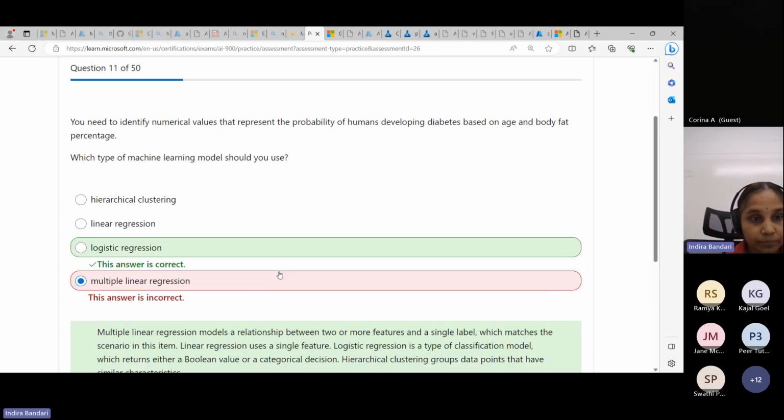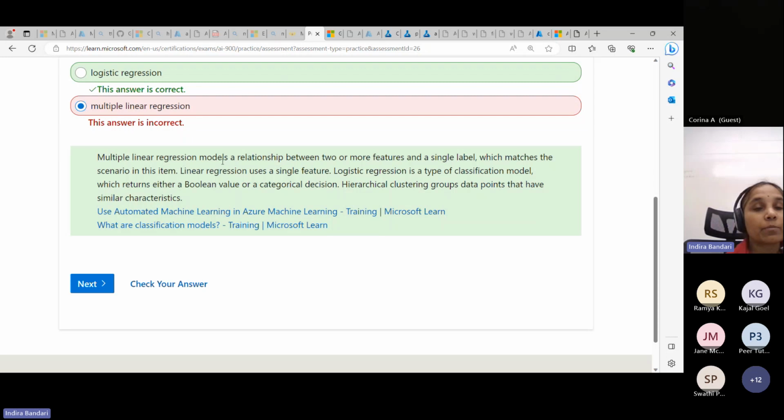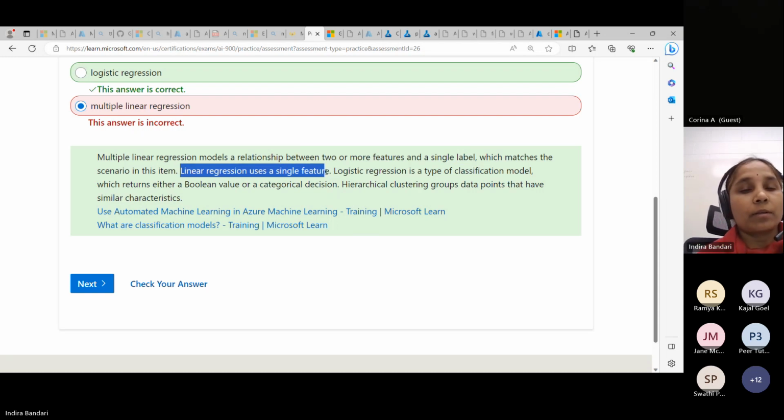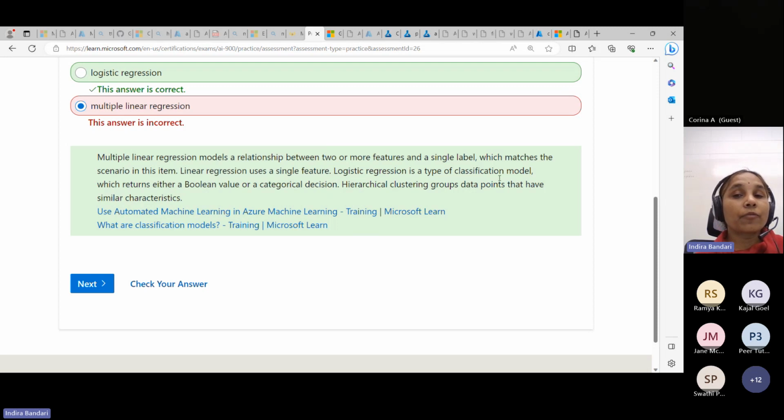Let's go with that. The correct answer is logistic regression. Multiple linear regression models a relationship between two or more features and a single label, which matches the scenario in this item. Linear regression uses a single feature, which we did, estimating a price. So that's the linear regression. Logistic regression is a type of classification model which returns either a Boolean value or a categorical decision. So the correct answer is logistic regression.